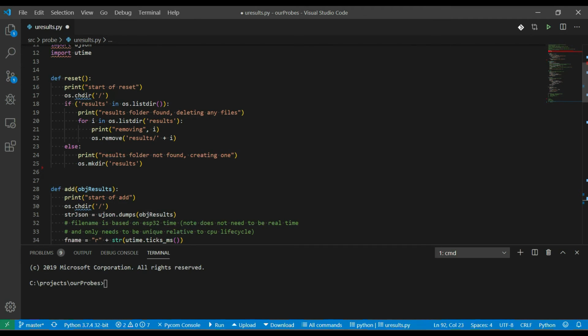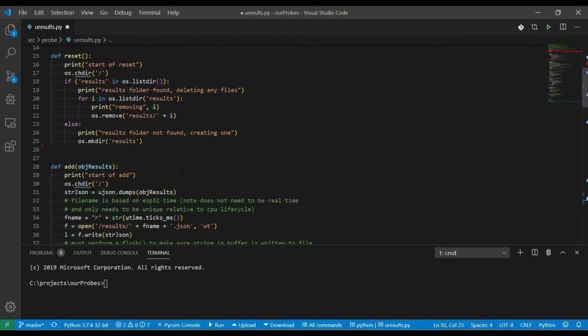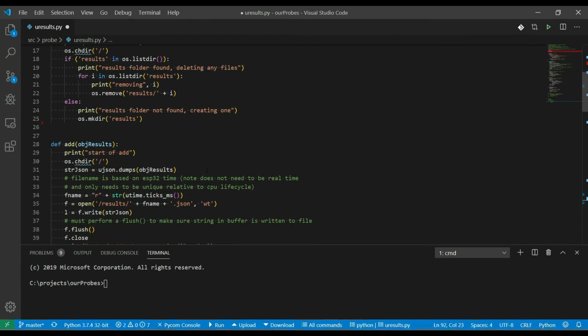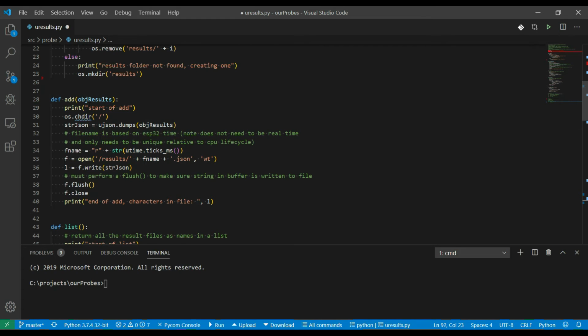It checks that a results folder is there. If there's any results files inside that folder, it removes them one by one. If there's no folder, then it creates a new one. There's a function to add results.